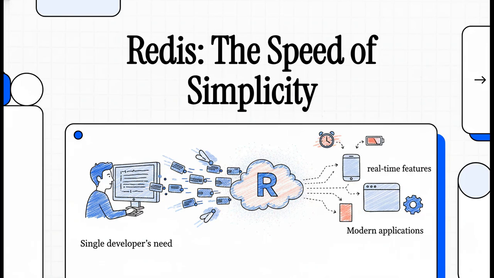All right, welcome. Today we're going to talk about Redis. It's this lightning-fast database that kind of proves a point. Sometimes the most powerful solutions come from the absolute simplest ideas.